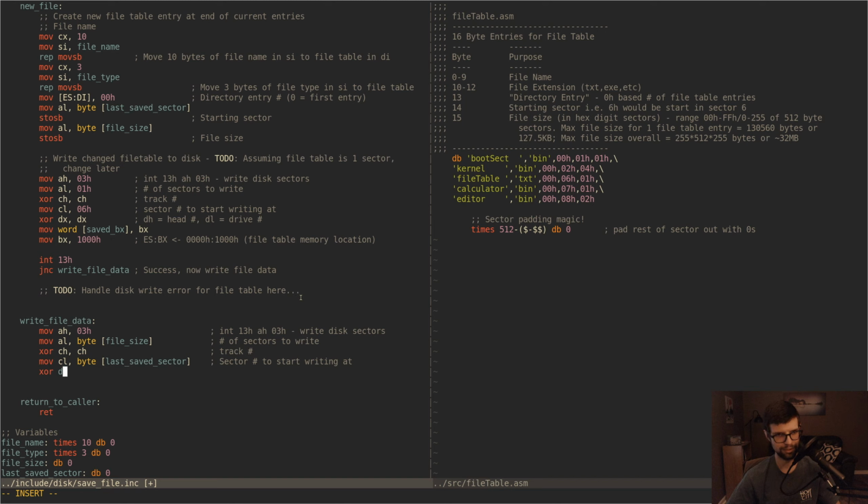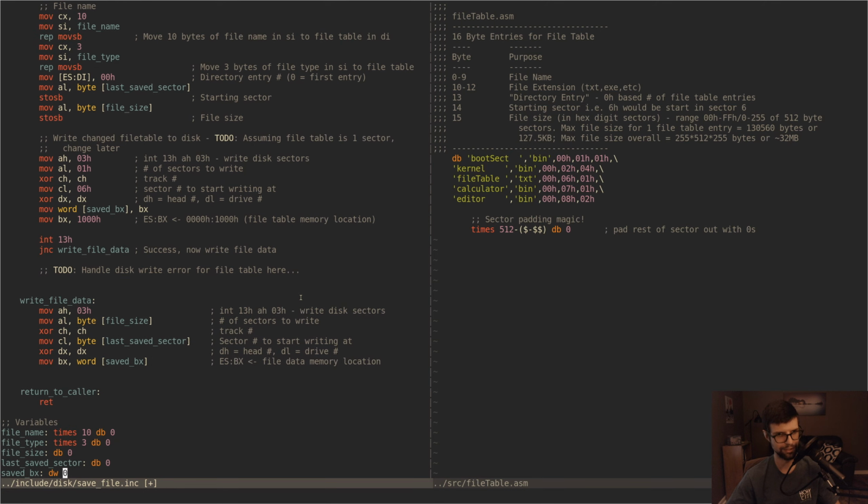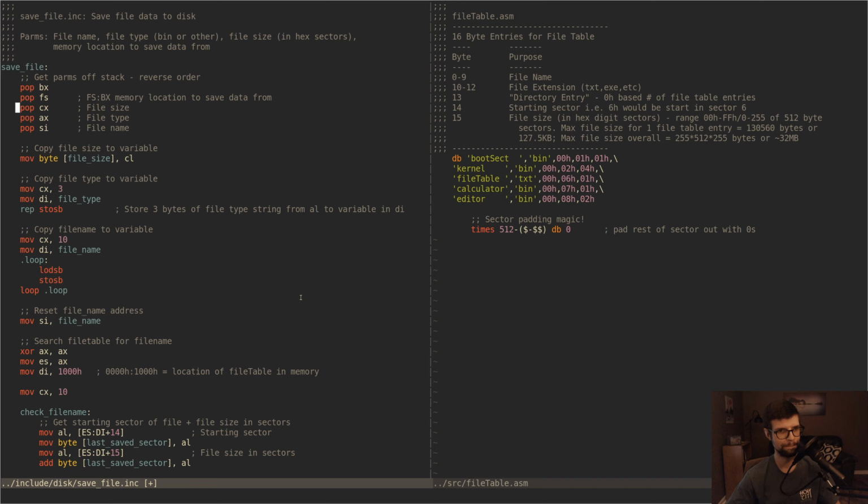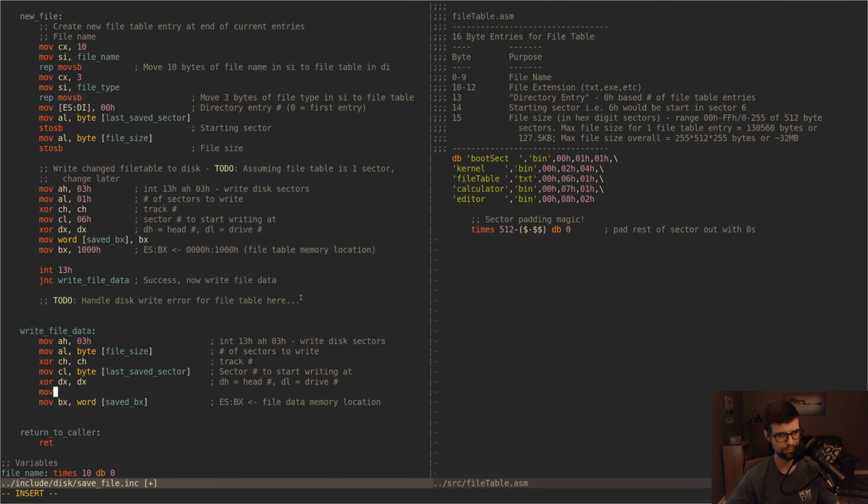DH is the head number. Let's XOR DX again. Okay, and ES:BX needs to be the pointer to the buffer. So ES still has not changed, hopefully, but BX will have changed. So we need to move back into BX the word saved BX. And this is what we passed in up here. Oh, it wasn't FS. Yeah, we need to change that. So ES points to the file table, so we need to move FS into ES. And then BX we've saved off. So that should be okay.